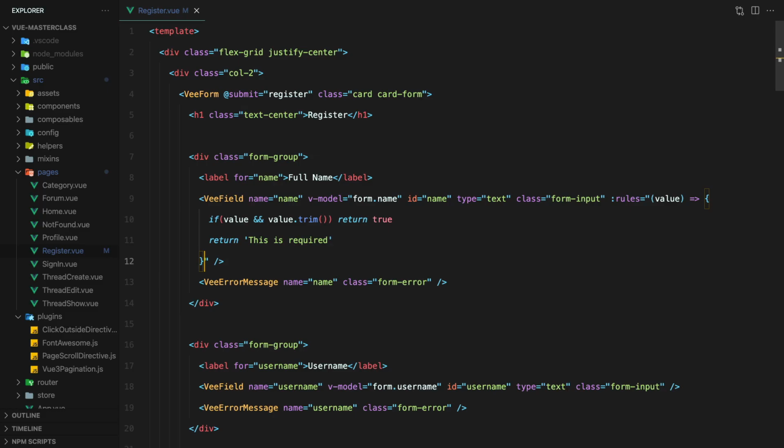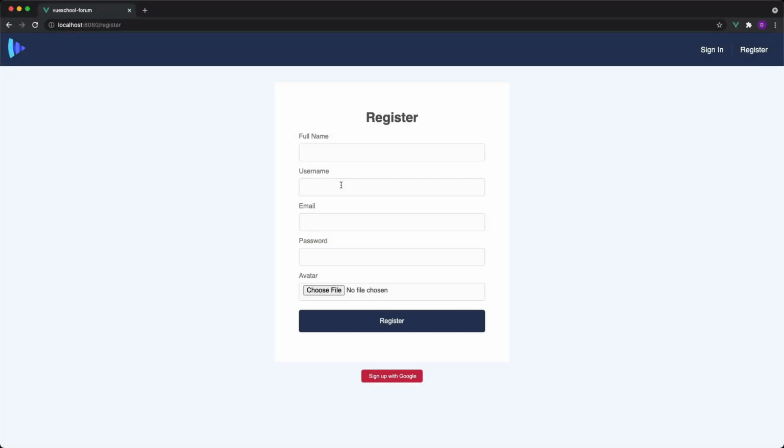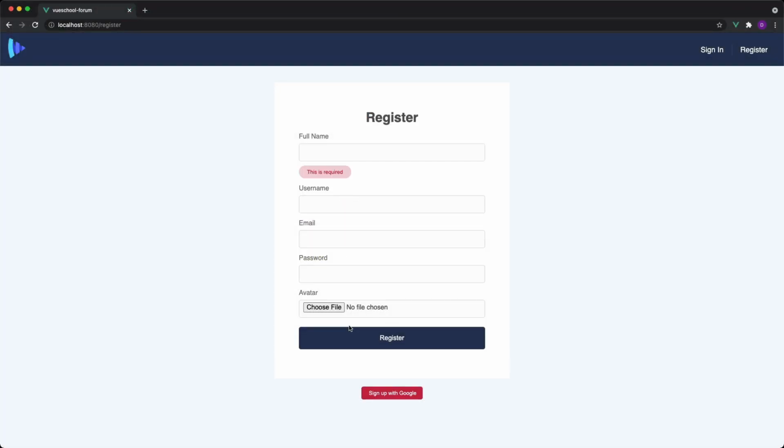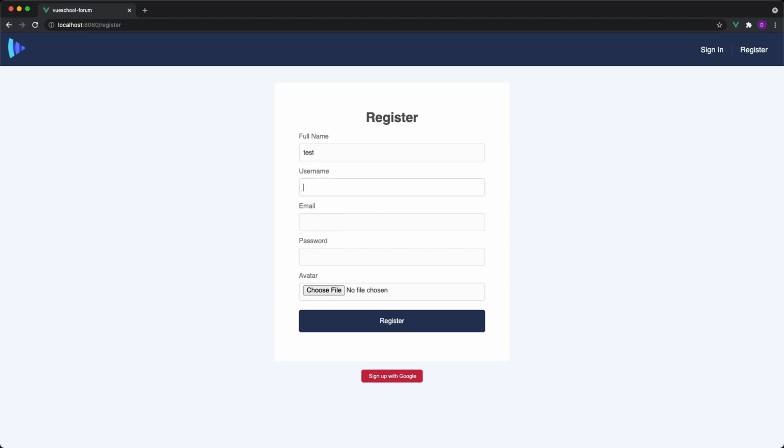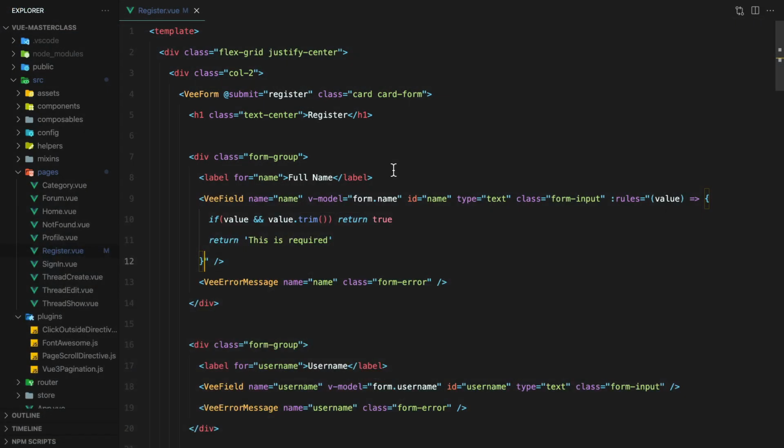If we check things out in the browser, you'll see the validation on the name field works just like it did before. However, we've now lost the validation on username. To fix this, we can turn the required function into a method.